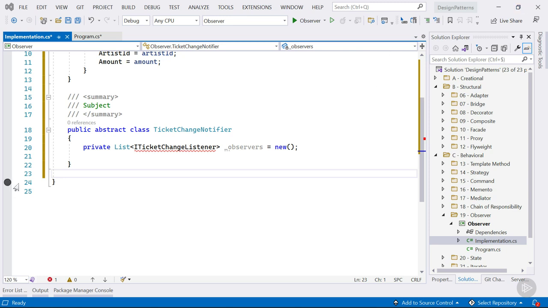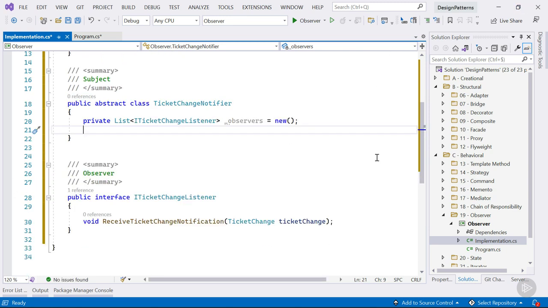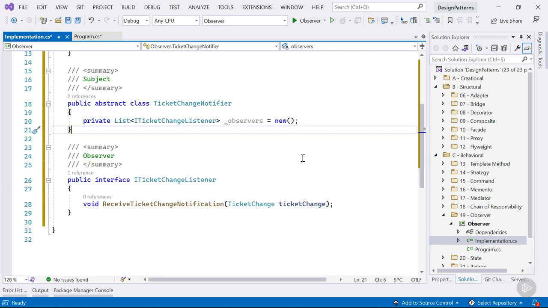Like that, our code will resolve again. And there we go. It's named iTicketChangeListener, and this is our observer. It contains just one method, receiveTicketChangeNotification, which is used by the subject to notify its observers about a change in the amount of tickets. Then we can start adding methods on our ticket change notifier.